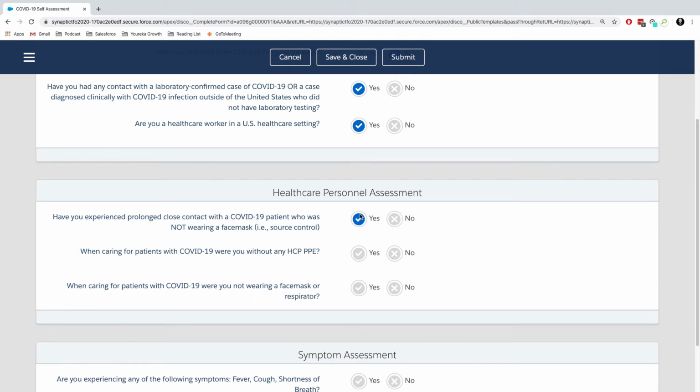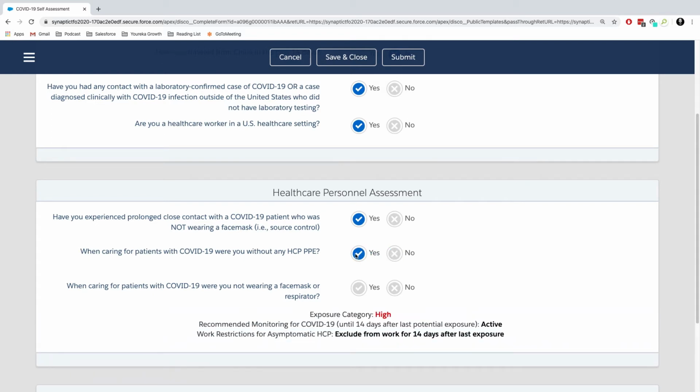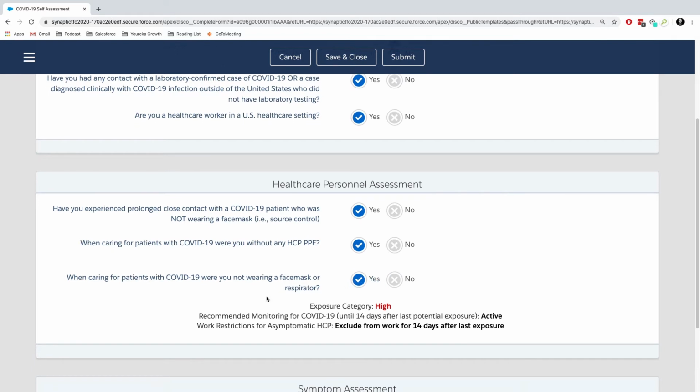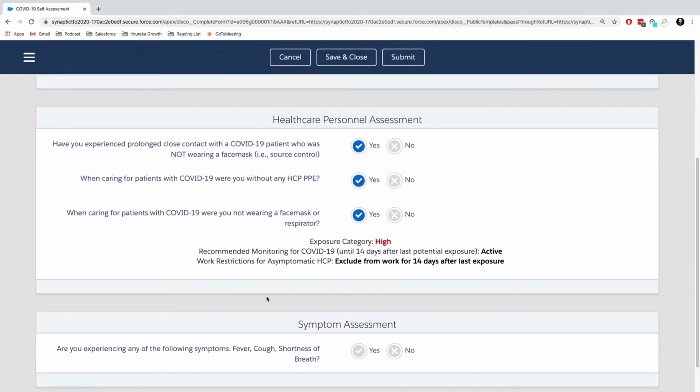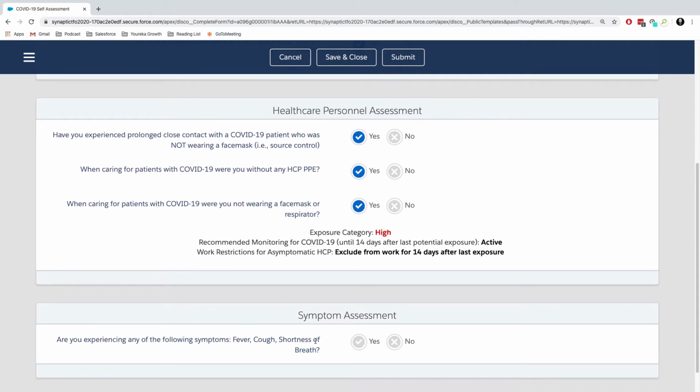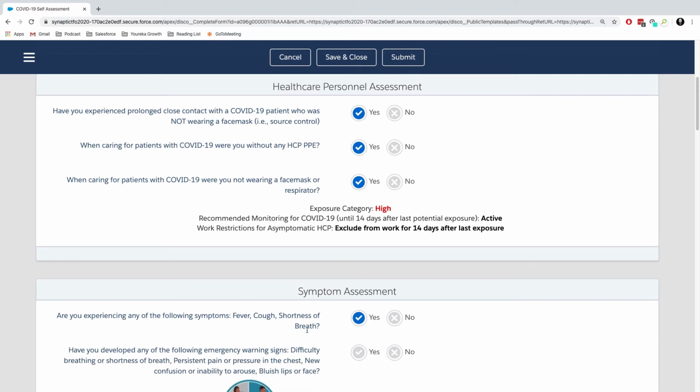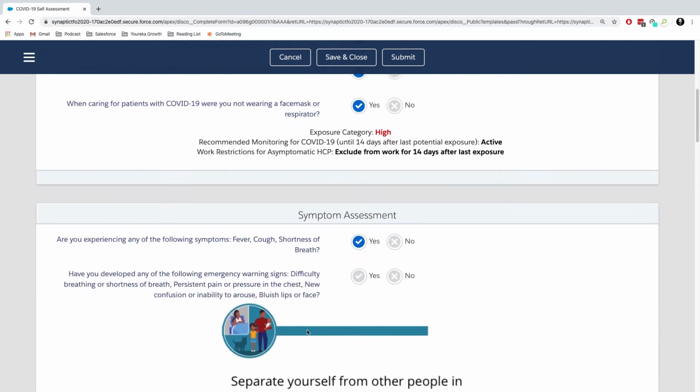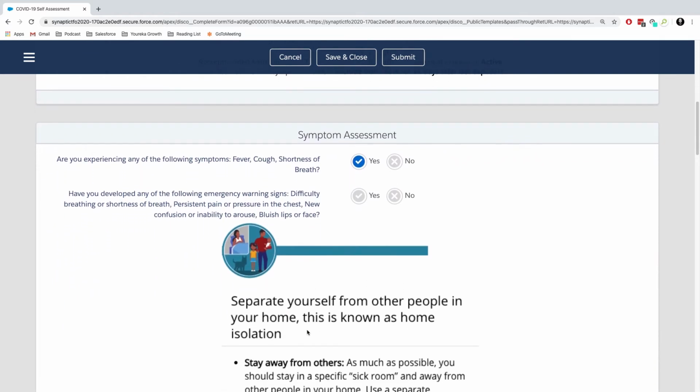So maybe as a second section here, we can say that if they're a healthcare professional, we could give them a healthcare personnel assessment. So here, have you experienced prolonged close contact with somebody who's tested positive for this? If so, were you wearing a face mask, or were they wearing a face mask or a respirator? In this case, we're able to just guide them through and then show them also to what degree they've been exposed and also give them helpful guidelines along the way.